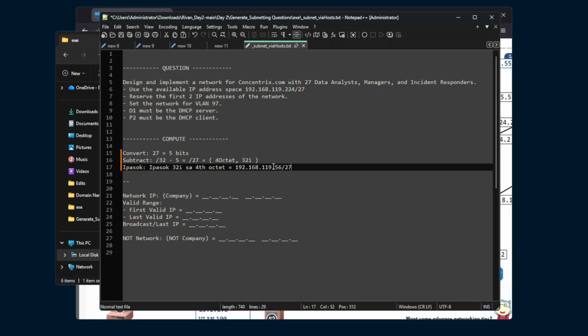Oh, not 56, but 256. There we go. So 224 plus 32, 256. But wait, there's no 256 in an IPv4 address. So that's going to be 120. We're going to carry over from 119 to 120, and this thing is going to go back to 0. So this is going to be the network that we're going to work with.